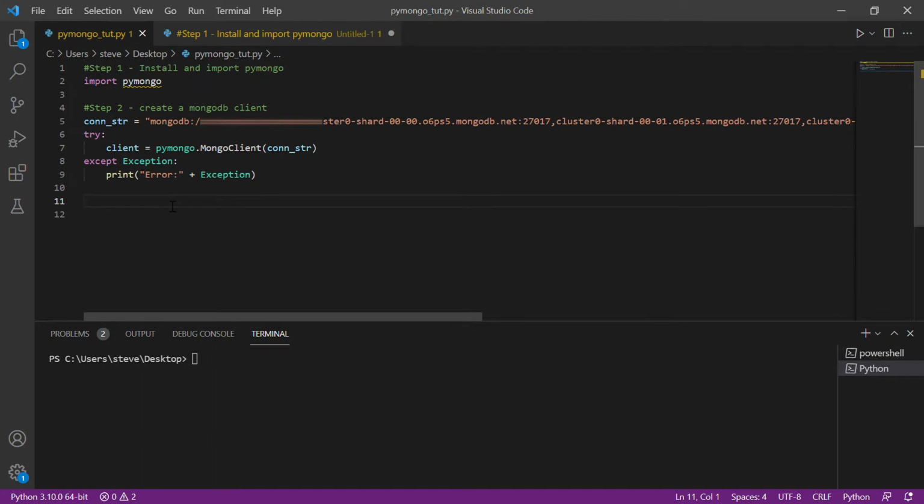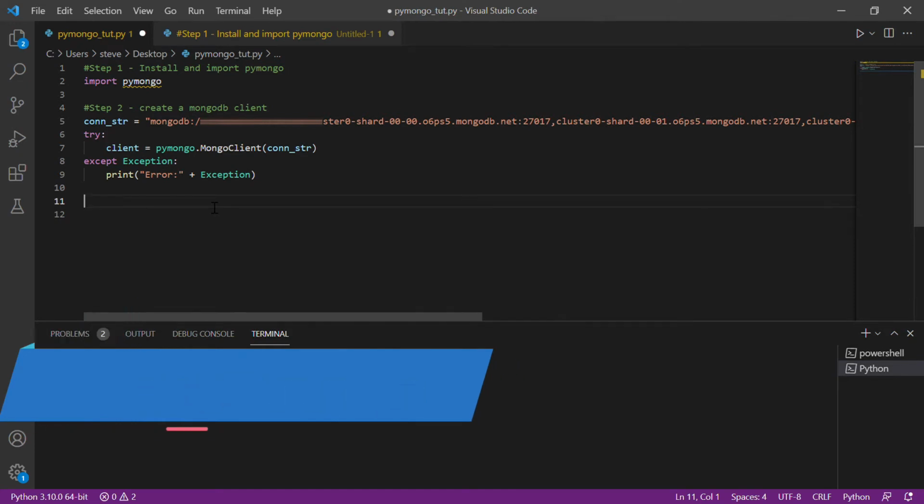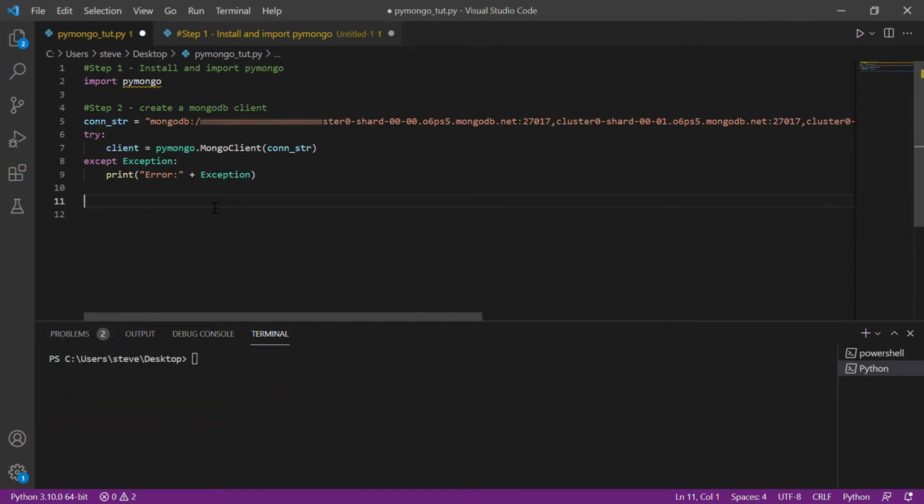Okay, coders. So now that we have established a connection to the MongoDB database, we will see some CRUD operations. So now we will learn how to create a database. Step 3 will be to create a database, or a DB. Now we will use this client to create our database.